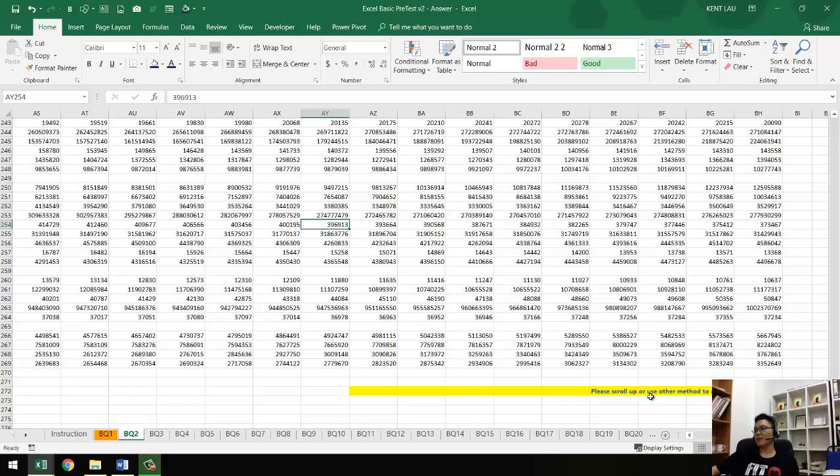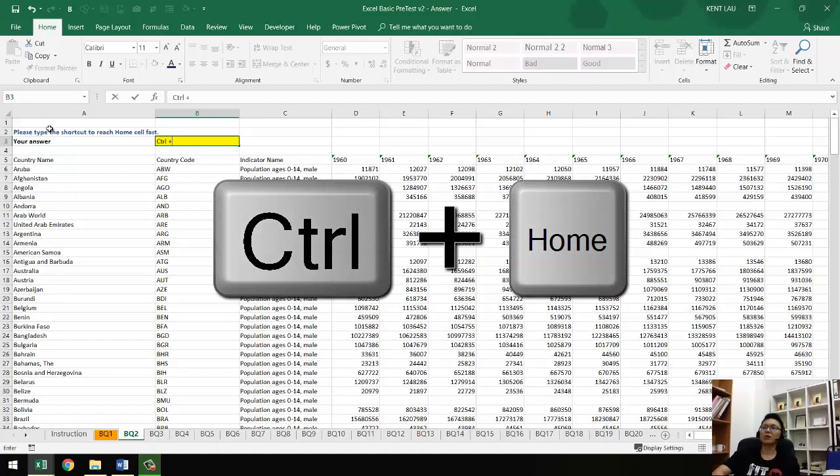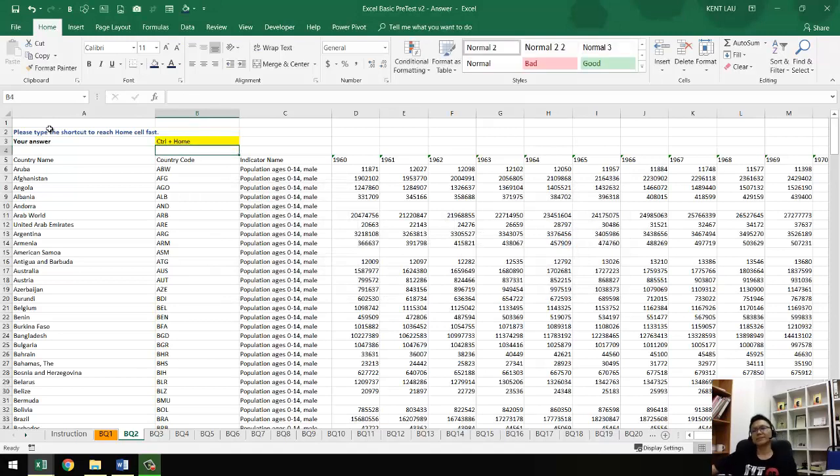Q2. Please scroll up or use another method to reach cell A1 very easily. Well, you can scroll this up, or you can press Control and the Home key together and it comes to this. So the answer to this is to press Control and the Home key.